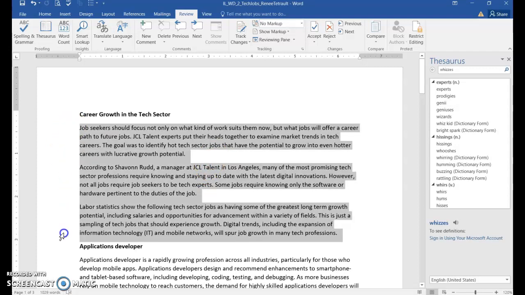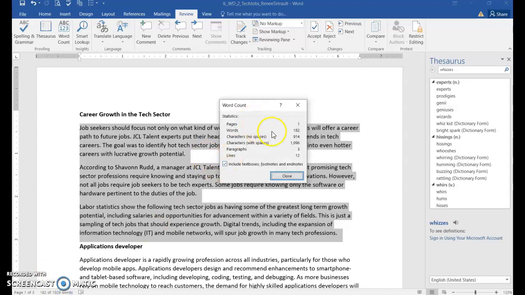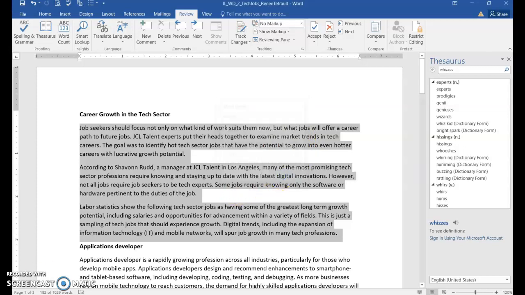In the book, they say that you can actually click the word count. It gives you a breakdown of how many pages, how many words, characters. Characters don't include spaces, and characters with space, which is space bars, how many paragraphs and lines. And then you can just close out of this.